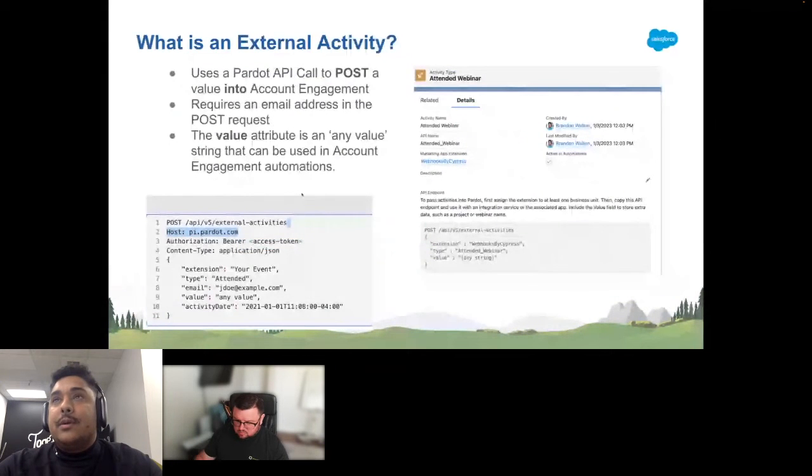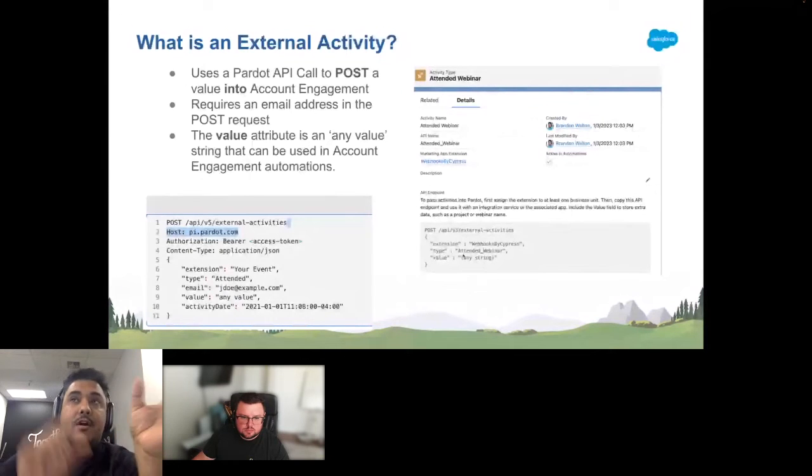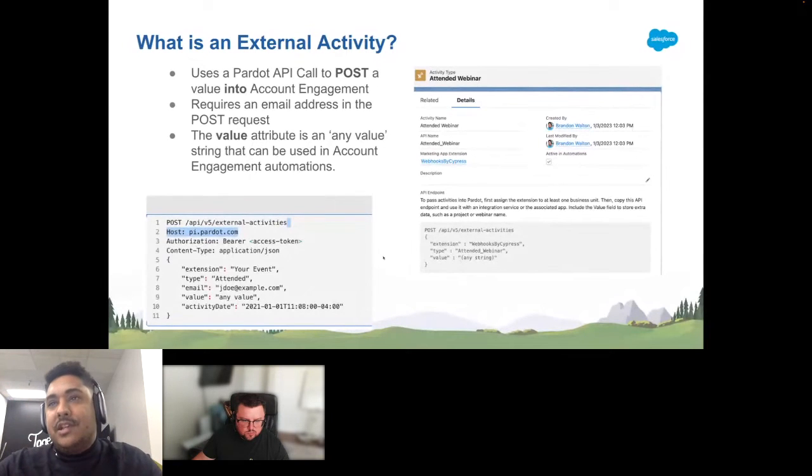If you're really going to be doing it with a webinar tool like Zoom, for example, rather than the type being attended webinar, maybe it's webinar status or just webinar. And then in the value, you might post the ID of the webinar or the name of the webinar, followed by whether it was attended, registered, or absent. So it's very open, very flexible, and up to you to design. That can be good and bad, but we won't get into the detail here.